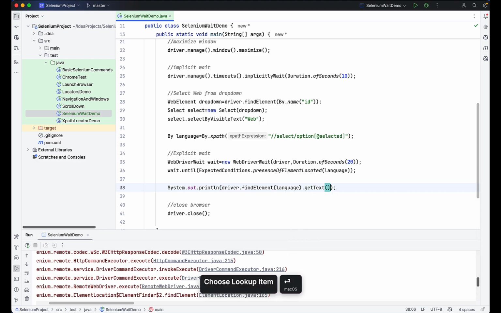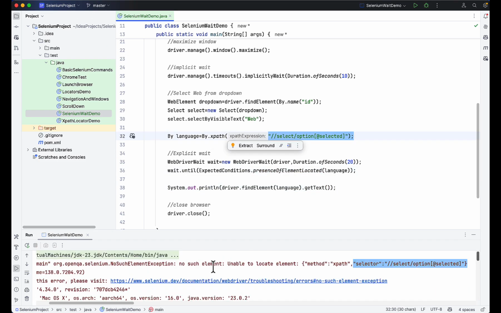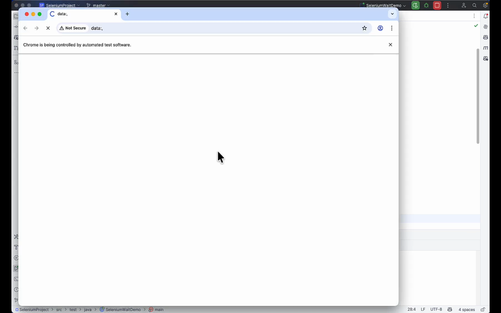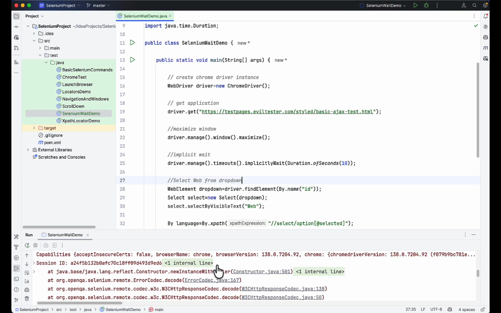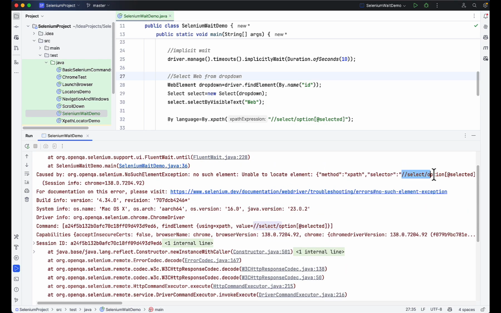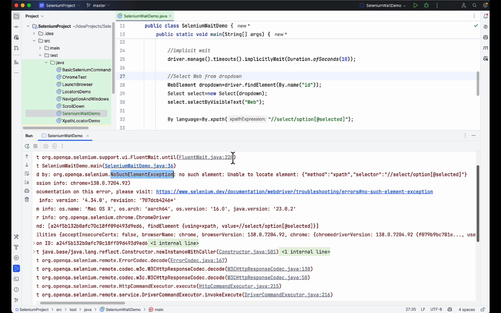So explicitly we are waiting for the presence of this element, which is failing now, right? It is not able to locate, unable to find that element. So we are waiting for that element, and then fetching the text. Explicit wait you can use when the elements are dynamic, let's say Ajax. So this is also wrong, it will throw the error. And let's see what the error is. Unable to locate the element, okay, again it is not able to locate the element using this locator.